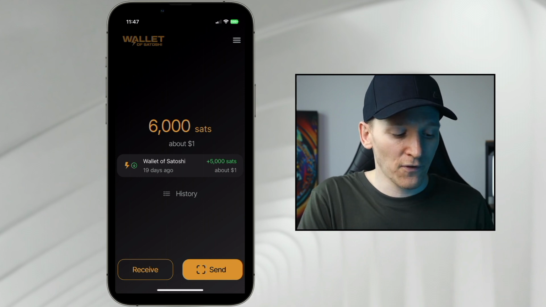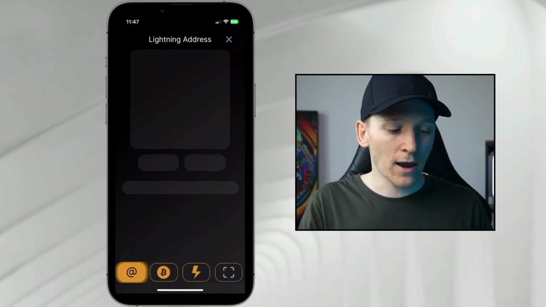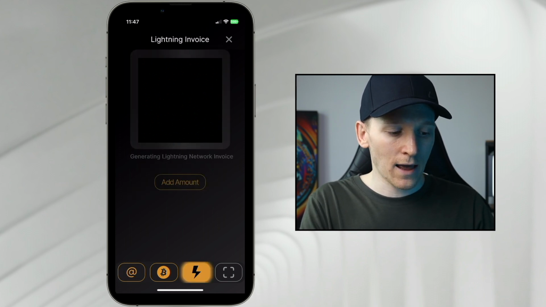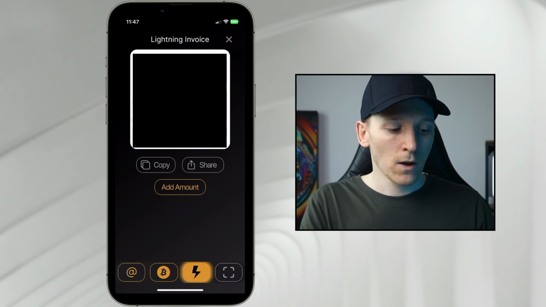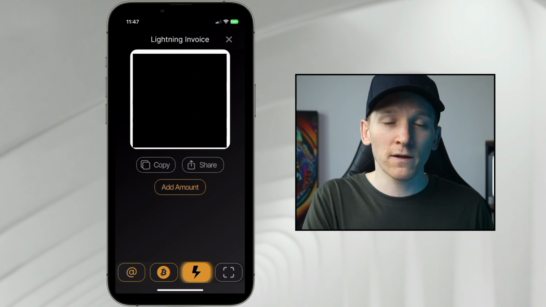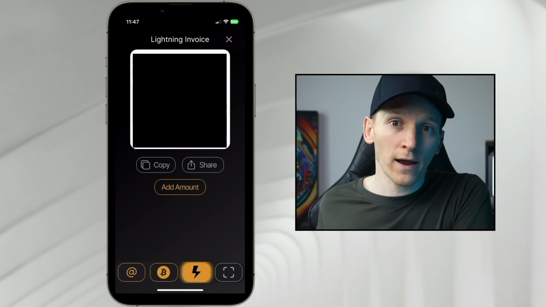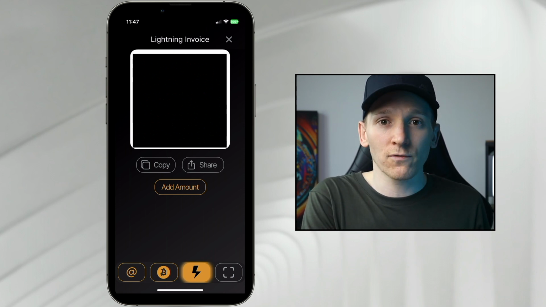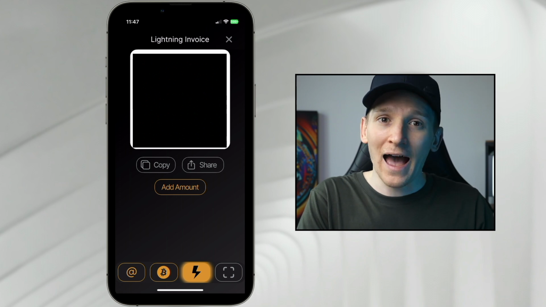So if you want to receive funds right here, just press receive. And on Wallet of Satoshi, there's a few different options. You can have a Lightning address, or you can have a Lightning invoice. So I'm going to choose Lightning invoice because I'm going to be sending over some Bitcoin from Kraken, who let me withdraw straight over the Lightning Network. So the Lightning invoice is required and I have to add an amount right here.